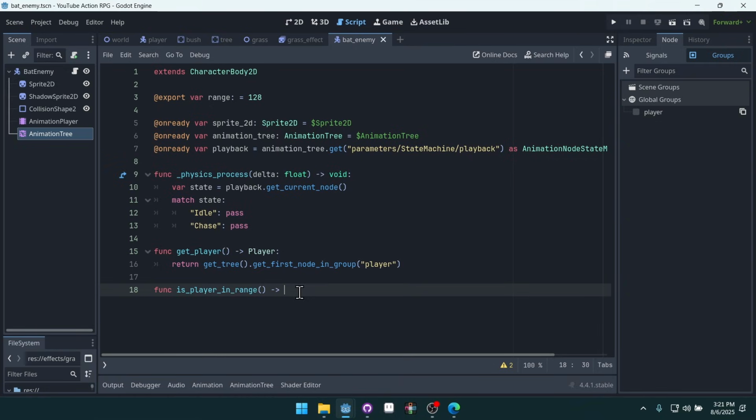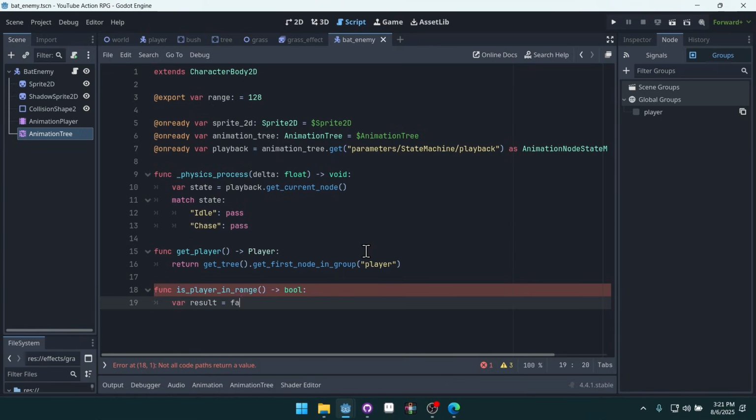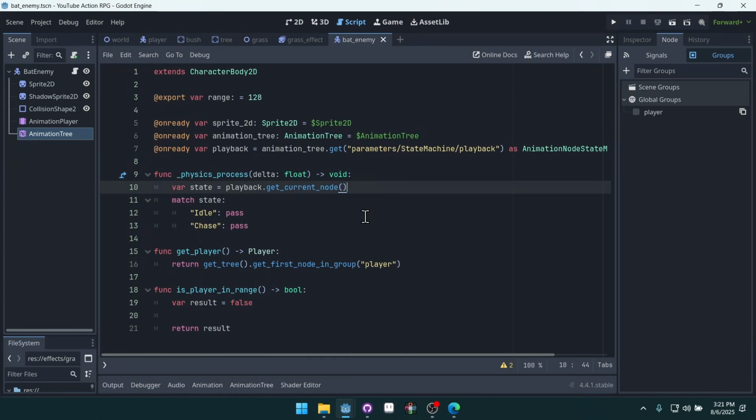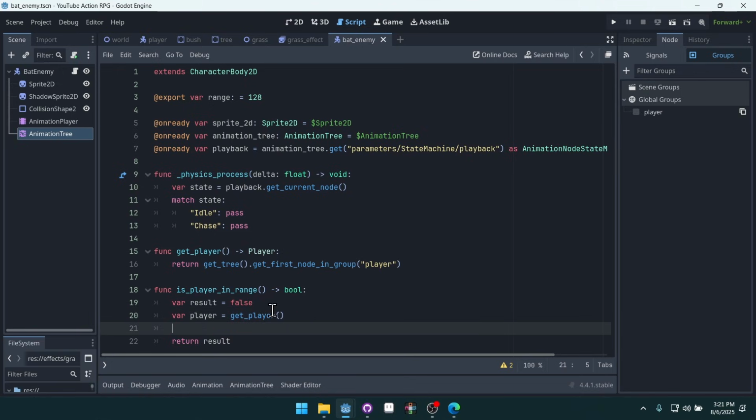We're going to return a Boolean because it's going to be either true or false. So by default, we'll say result equals false, and then we'll just return result. And then in here, we can say var player equals get player. Now, this might return null if the player's already died, for example. And we can actually auto cast this since our function returns a player.